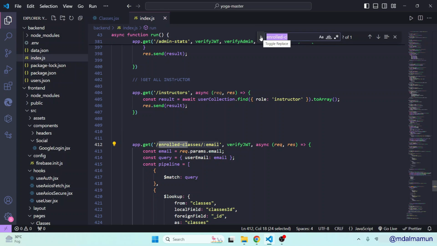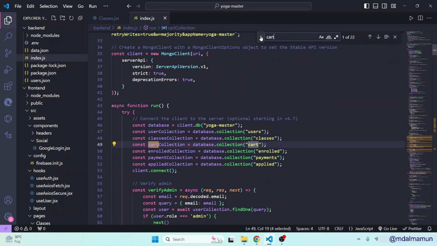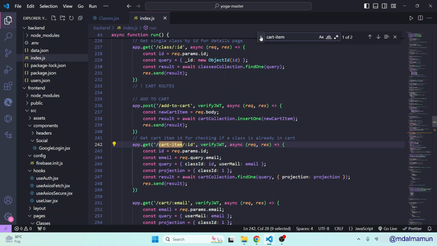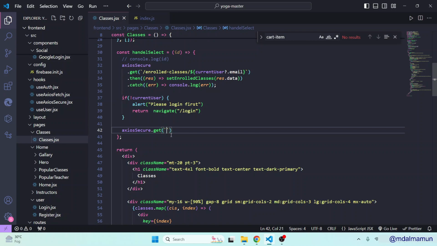Here we'll define cart item, and this is the id. You can just copy this, you can just define a template string. Here we'll have a dynamic id, so that's why we'll dynamically have the id. After that we will define a query request.